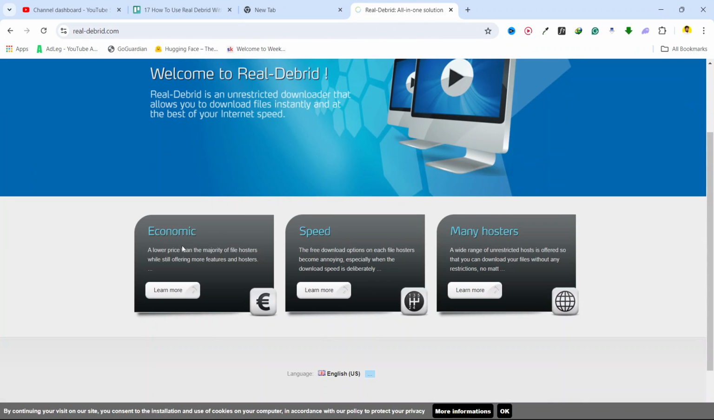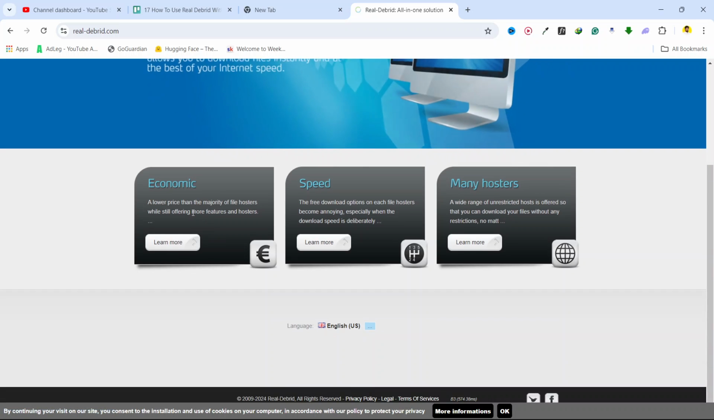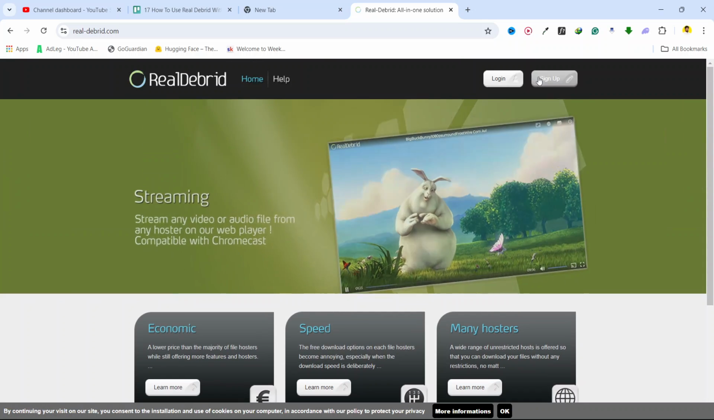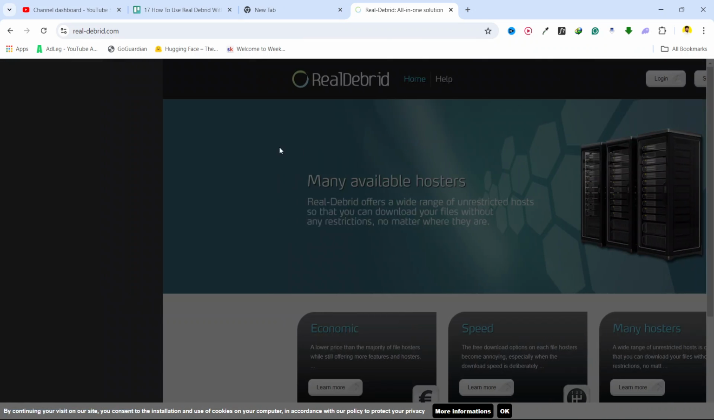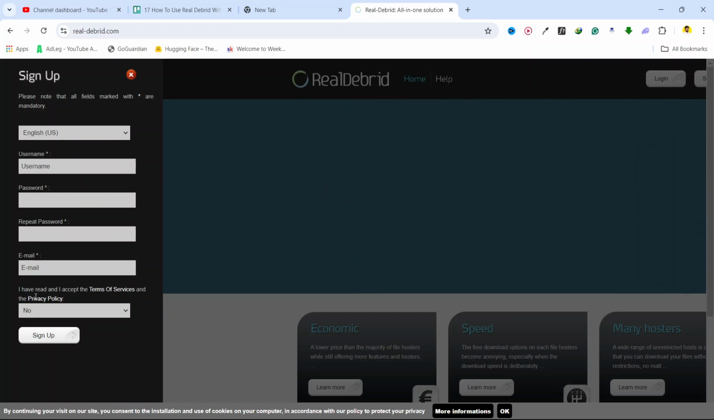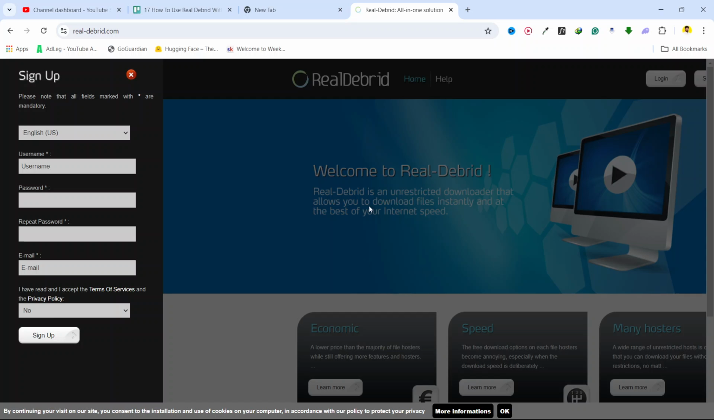Okay, here you can see Economic, Speed and Many Hosts. So let's suppose I want to go with Economic. Click on learn more. Okay, so first you need to sign up and create your account here. Okay, and you need to complete all details and click on sign up.